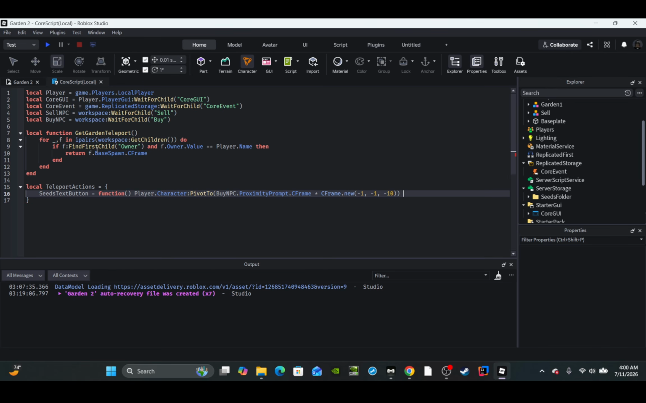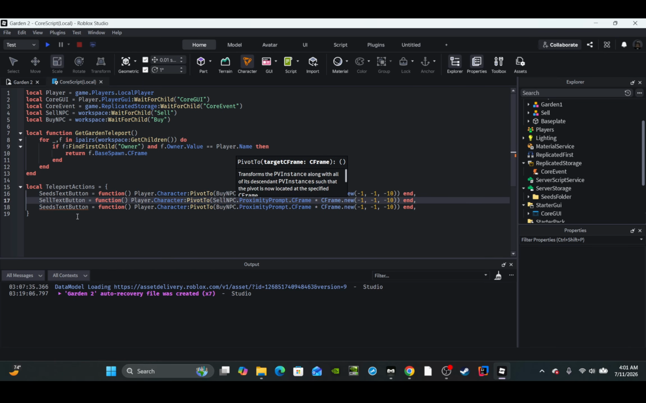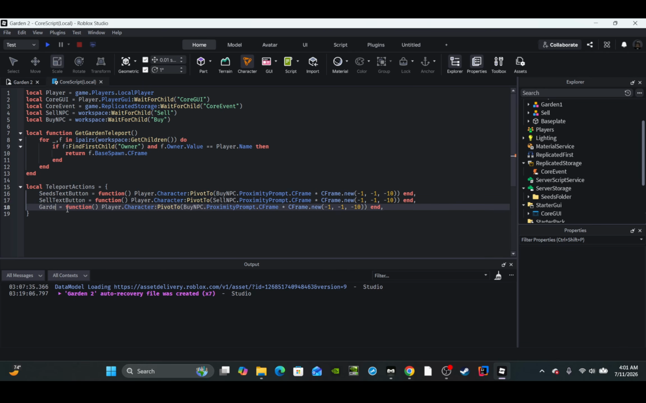And then you're just going to put end, comma, and then repeat the same process. So just copy, paste, paste, right? And then for the second one, we have SellTextButton. What it does is it has this function where it'll simply teleport you. And then all we gotta do is change this to sellNPC. Boom. And then for the last one, garden is a little bit different, which is why it has its own function. So GardenTextButton. The only difference is you can delete this entire part, and then you're just going to say getGardenTeleport, and that's it.